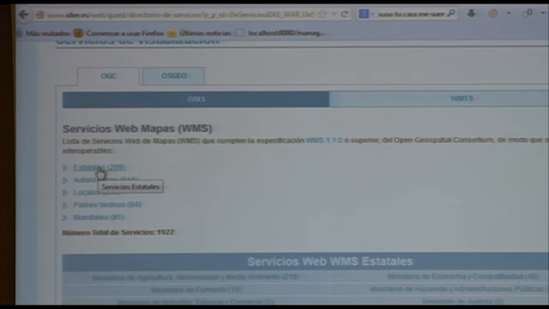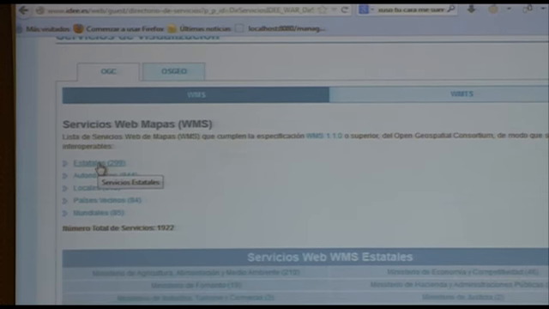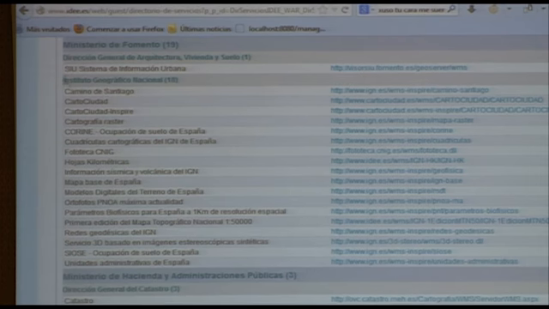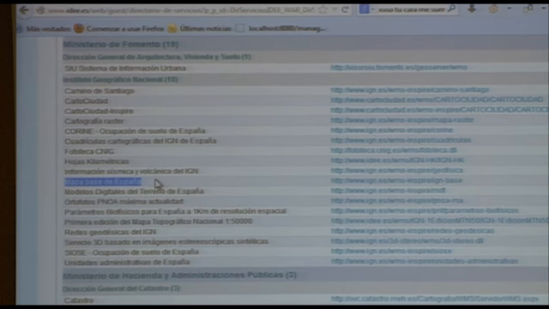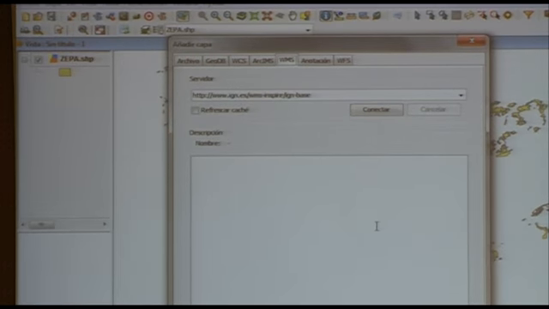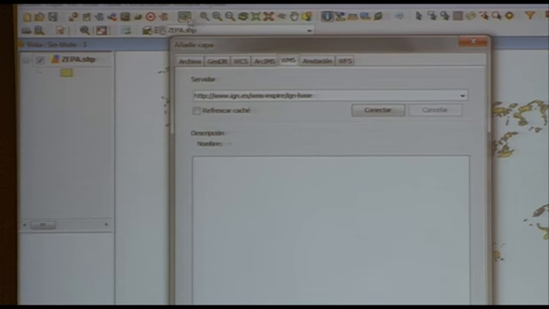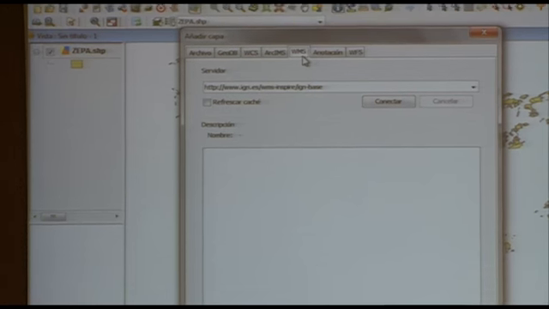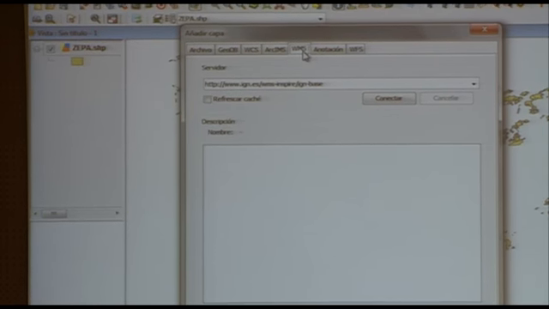What we're doing now is working with a WMS to view data as a background layer. Right, here we go. Ministry, National Geographic Institute, and we can see that one of the published services is the basic map of Spain. Let's go back to gvSIG now. We're going to install this service on gvSIG. We select Add Layer. Instead of choosing a file, we choose a WMS.